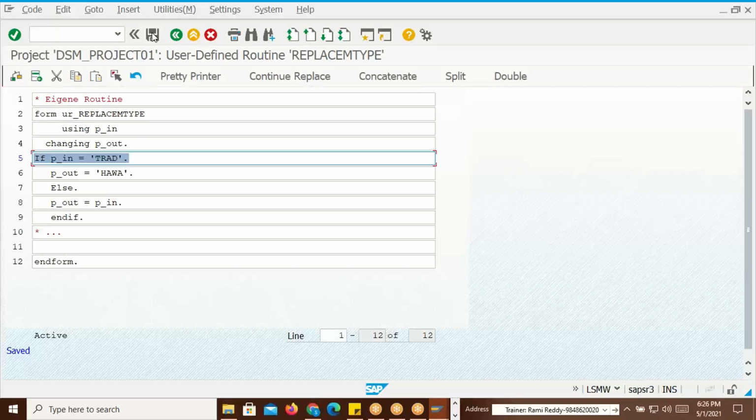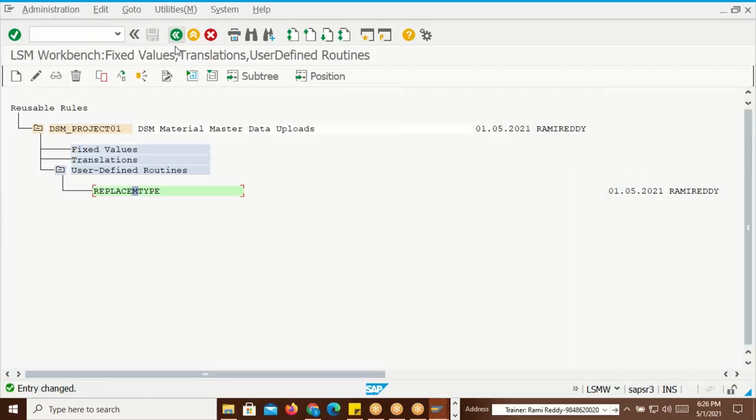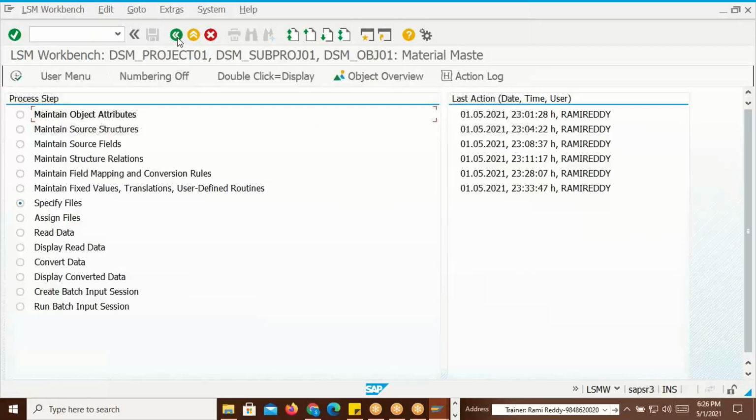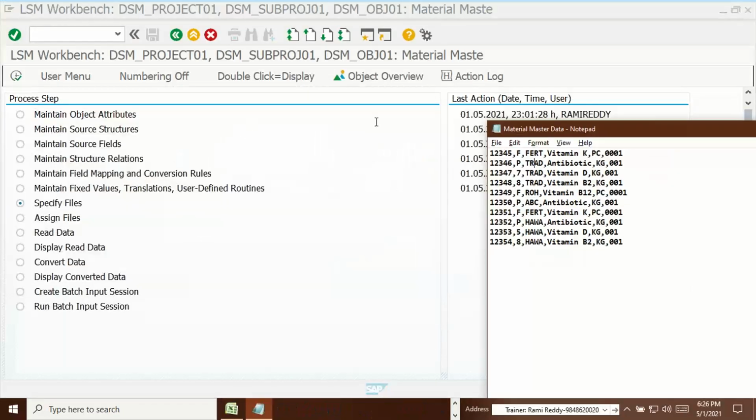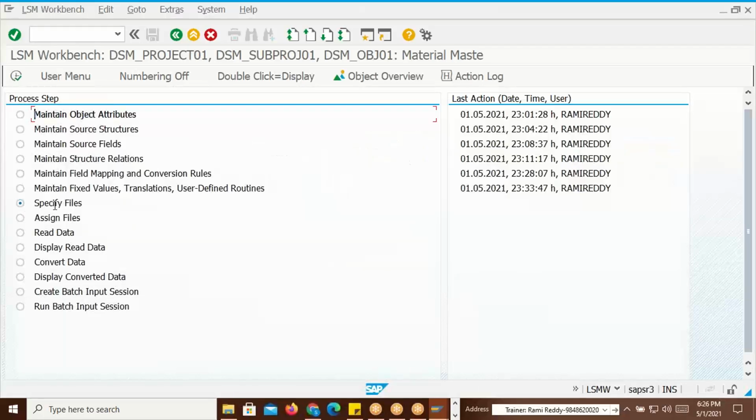Now what we need to do is save it, it is already saved. After that we need to go back. Here we need not save, it is grayed out anyway. So the entry has been changed. Then you go back. Then specify the file. Which means the file name we need to specify in the SAP system, not the file name that you have given here. This file can be different and the file name that you give here can be different. Now I say execute.